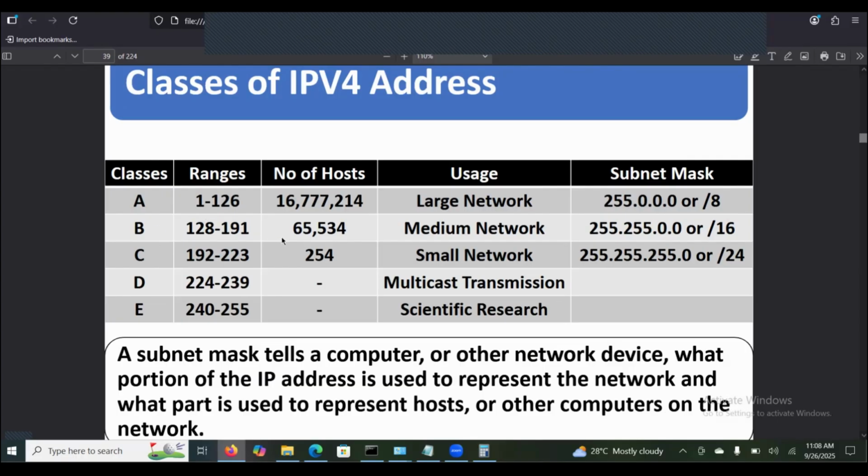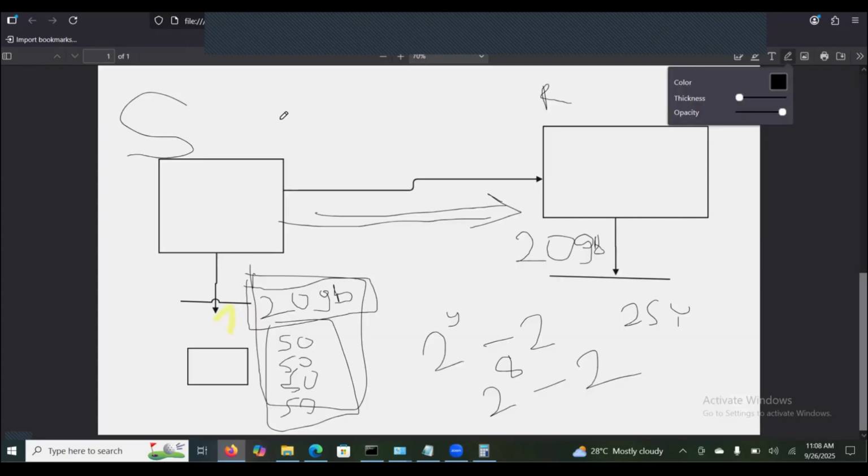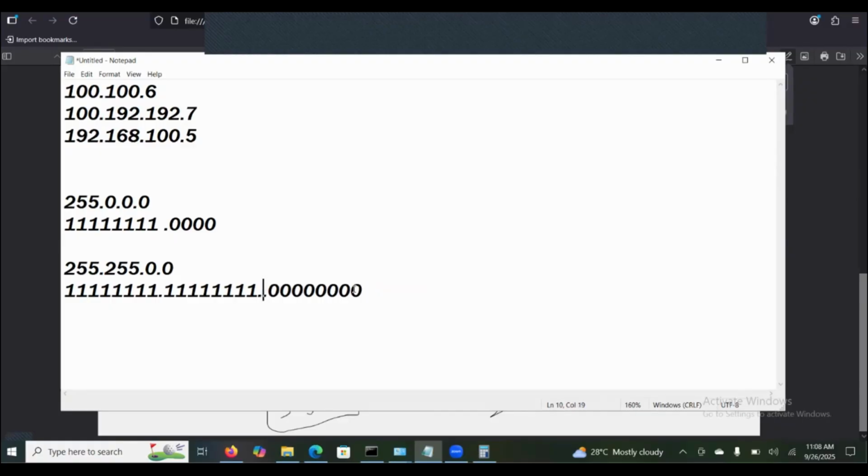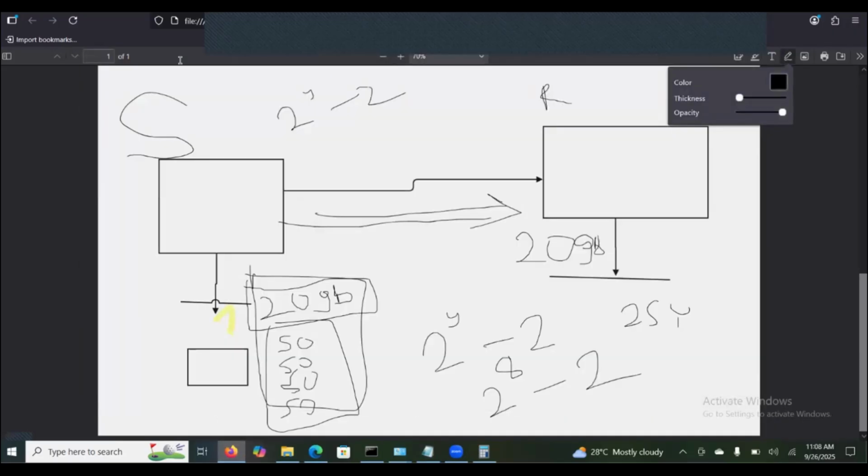What if you want to find how many number of hosts you can see in class B and you don't want to be cramming all this in your head? We're still going to be using the same formula, which is 2 raised to power y minus 2. If I bring out a class B subnet mask, class B subnet mask is 255.255.0.0. So it means that we're going to have 16 host bits, which is 8 plus 8. So here, when we come back, it will be 2 raised to power 16 minus 2.